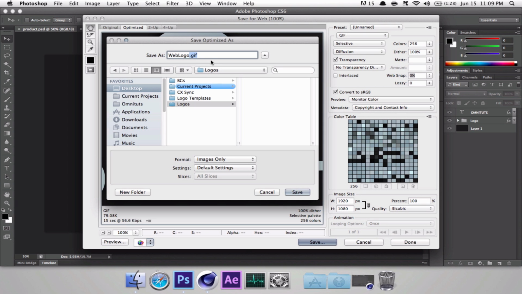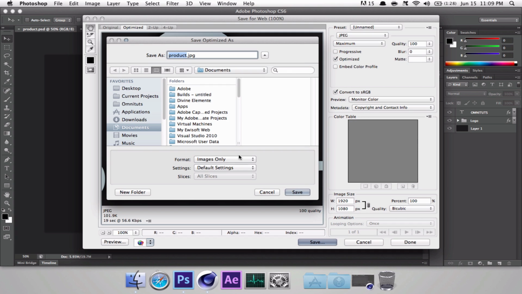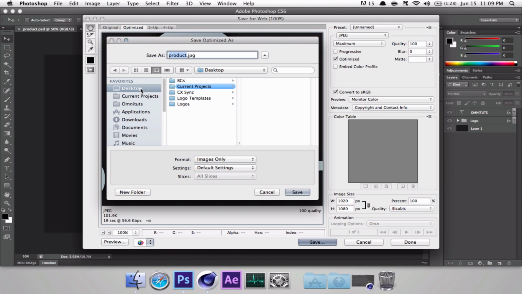GIF works fine as well, even if you don't have a removed background or a moving image, but for our purposes, we want a JPEG. So we're going to go ahead and click Save once more. Desktop, which is right here under my favorites, and I'm going to click Logos. I'm going to select Images Only, and I want my default settings since I don't want anything too special, and if I want to insert it into a web page, I'll do all the coding myself.